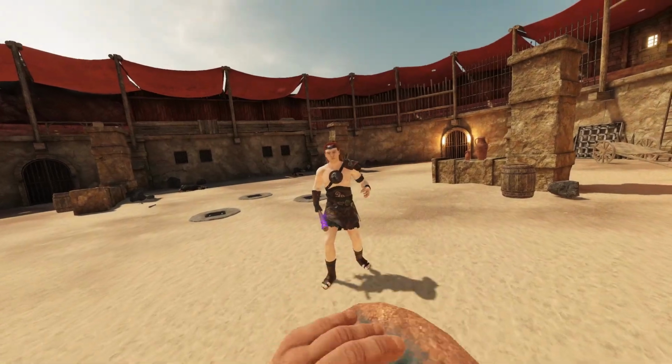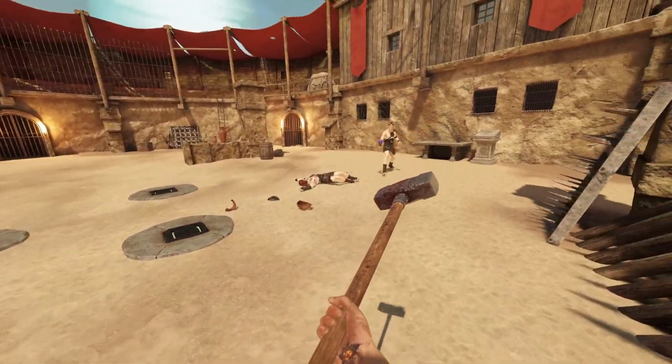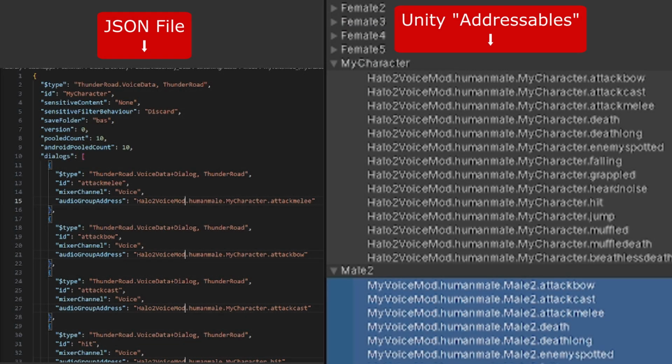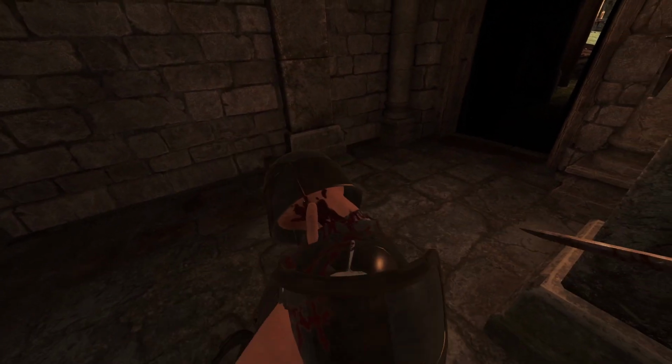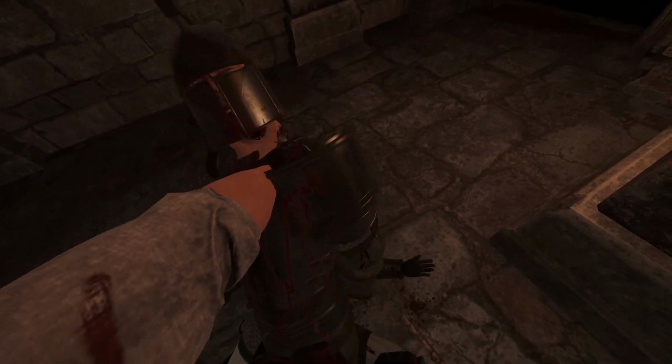So when your character gets hit, the game calls on a random audio clip from the hit audio container for that character. And in Unity, the addressables tell the game where this audio is. So it's very important that the addresses in Unity and the JSON files match for every single character. One thing about the addressable names is that they correspond to the folder structure of the mod.